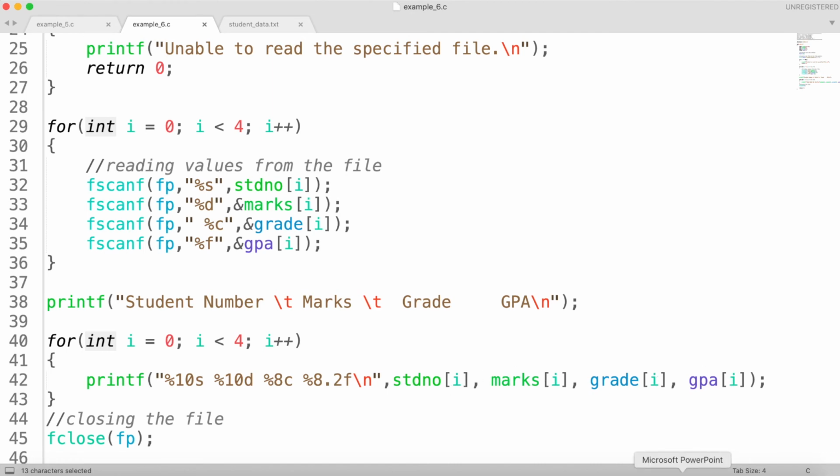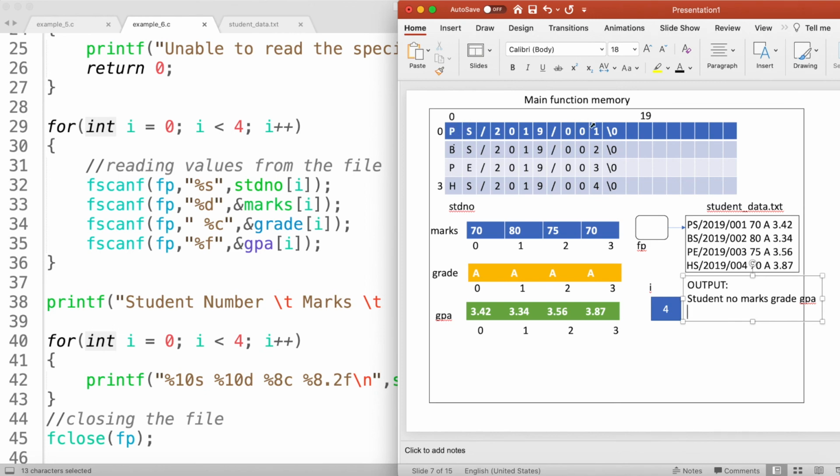So I'm basically printing the first student ID and all the values in the first element of my arrays. When I is 1, I'm printing the second row of my student two-dimensional array and the second element of my marks, grade and GPA. So that means I will get this kind of output from my program. How can we print this kind of information? Because right now we have stored all the information within our program memory. That is the advantage of this program.